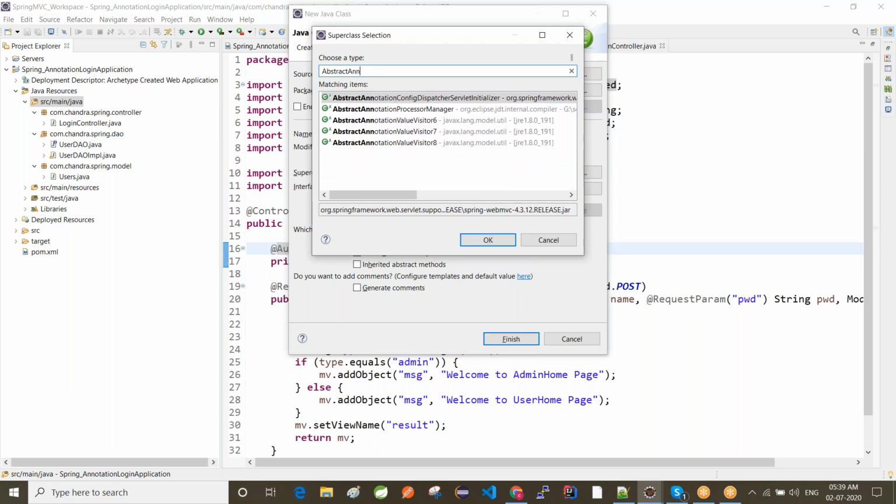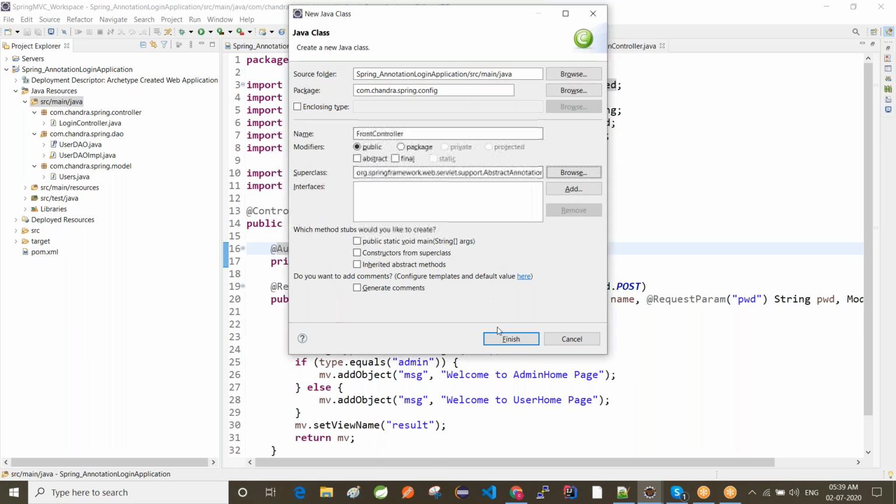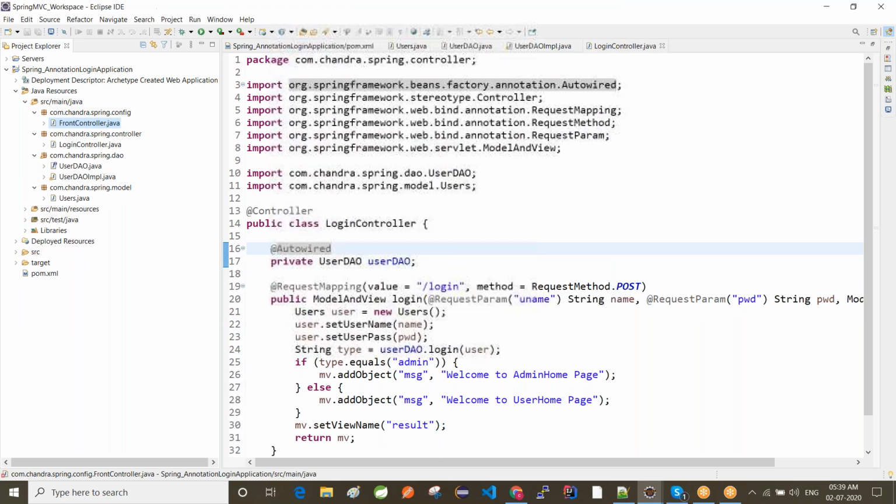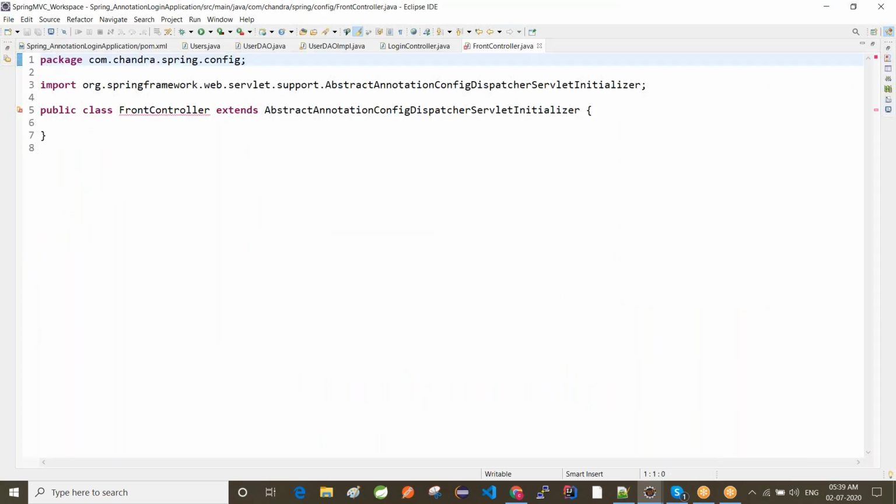Abstract annotation config dispatch servlet initializer. See this one, it is going to get automatically. This one we need to attach and click finish. We are going to get like this.